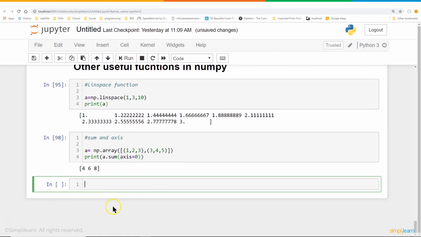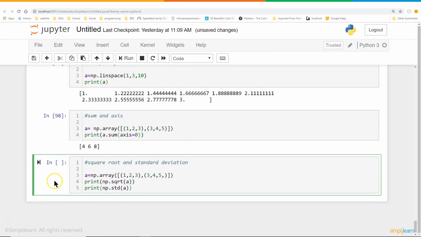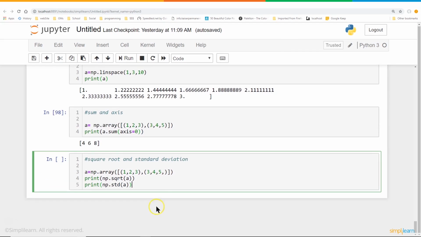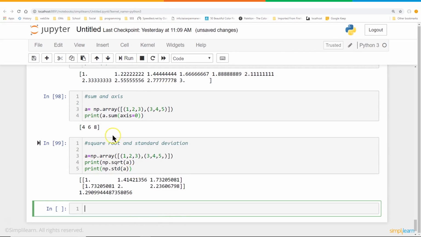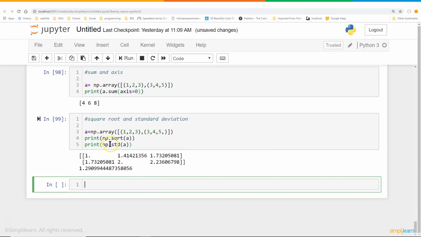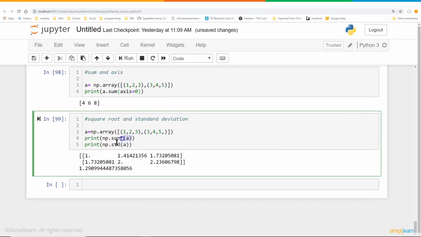And some of these could have been with our math section. Square root and standard deviation, two very important tools we use throughout the machine learning process and data science. And simply we take the NumPy array, we have again the 1, 2, 3, 4, 5, 6, 3, 4, 5. I don't know why I need to keep recreating it, probably could have just kept it. But we can take the square root of A. So it goes through and takes the square root of all the different terms in A. And we can also take the standard deviation, how much they deviate in value.